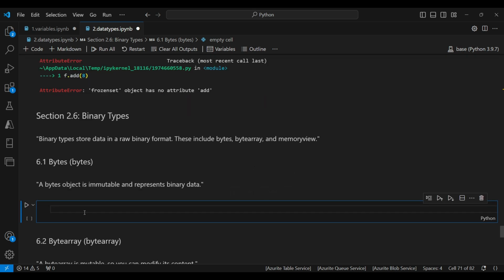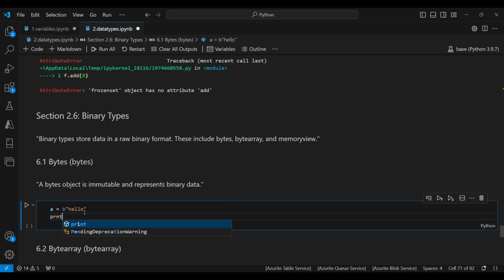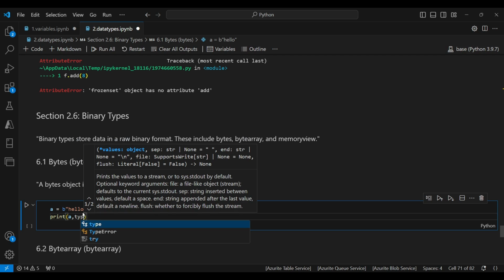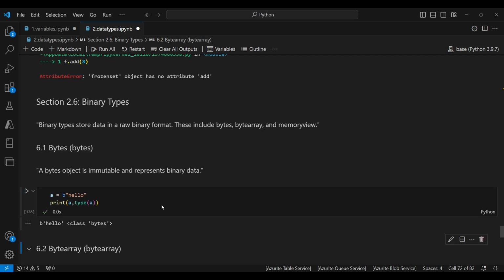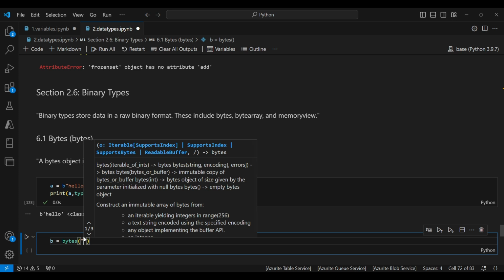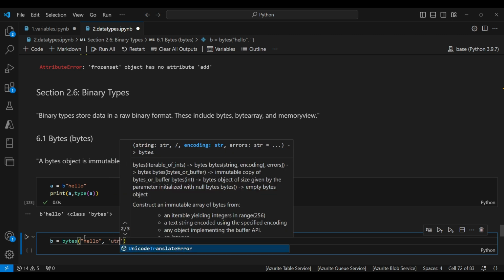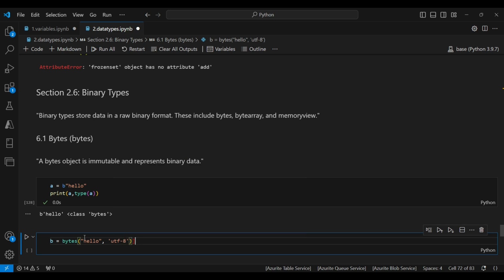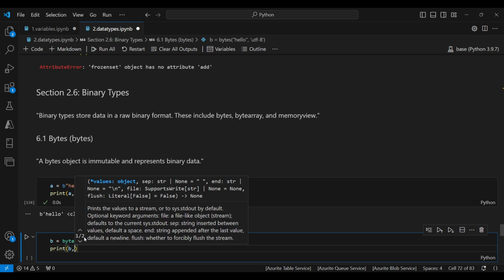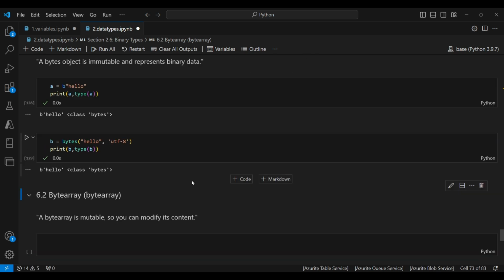Let's create one bytes object. To create a bytes object, the value should start with b. And also we can use the bytes function to create a bytes object. For that we have to pass which encoding you want to use. It's a mandatory parameter. So here I want to use UTF-8. Now it is created.